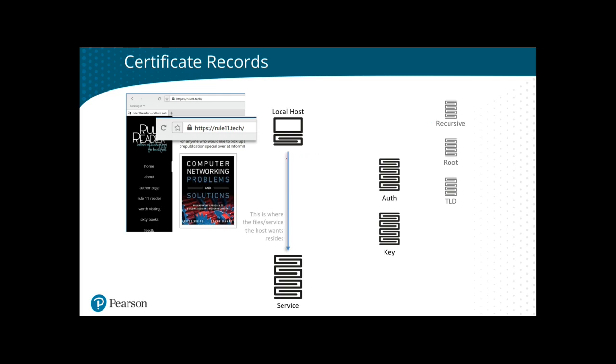There are actually DNS records for this, which is why I say that DNS is not always just IP addresses. It's any sort of a service or piece of information out there. So what's going to happen here is I will go to my recursive server. My recursive server will go to the auth, and the auth will give me a list of servers which have the key, the public key for this particular server. So these are called CAA records, certificate authority records.